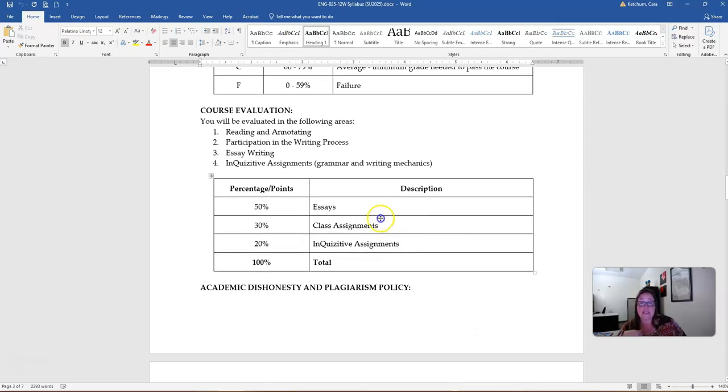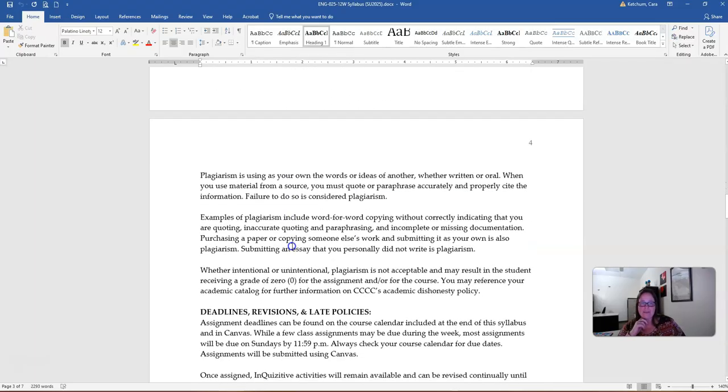And the class is divided up into 3 areas. Your essays count as 50% of your grade. Other class assignments are 30%, and inquisitive assignments are 20%. Okay, so the inquisitive assignments are online, computer-based program assignments that you will complete with the links in Canvas on your computer, okay? And as we get into that, you'll understand that a little more once you click into it and start working on it.